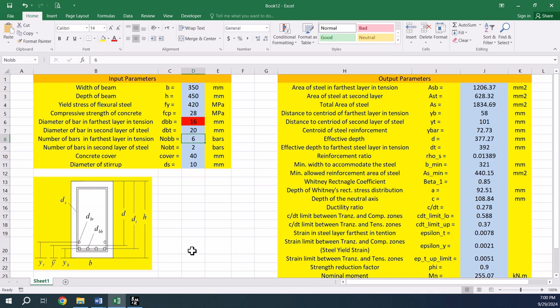Let's do it here again. Let's say that the user inserted 2 bars in the layer farthest from the neutral axis and then 6 bars in the layer on top of it. Excel will indicate with a red color that the user needs to revise his or her numbers. Let's fix these numbers and see if the color goes away.